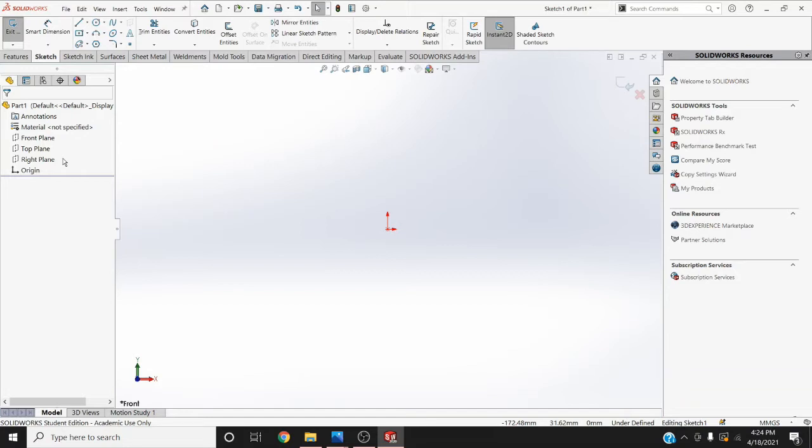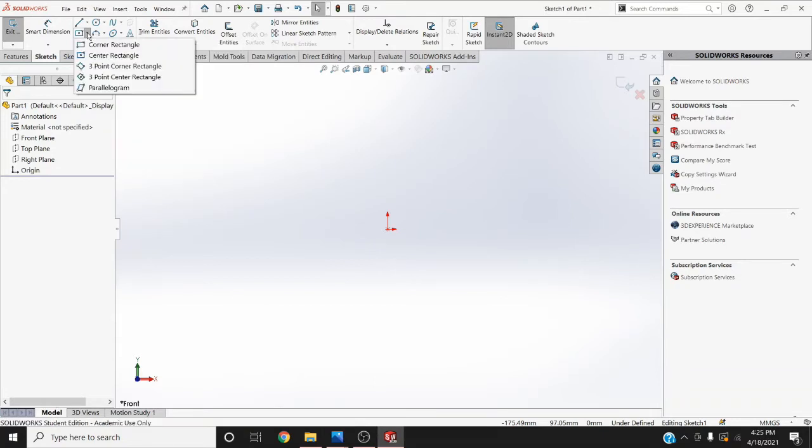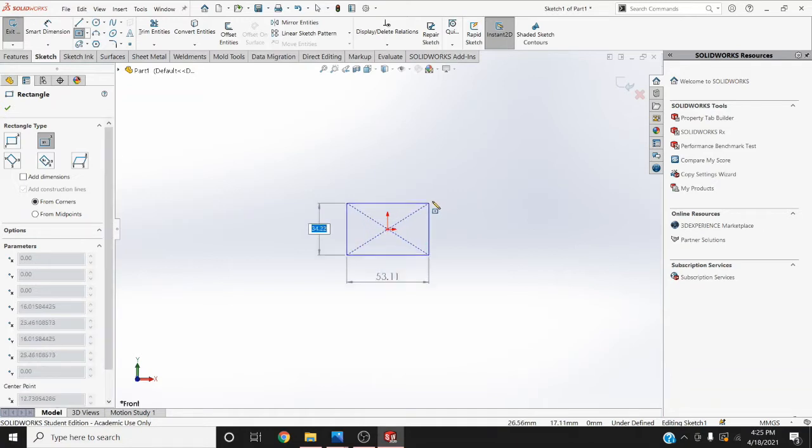So now we are ready to draw. The first thing I would do is come down here and drop down this arrow right next to the rectangle. I click on it and pick Center Rectangle. Then I bring my mouse to the origin. You see that red dot highlighted and this yellow relationship pop up. So I click there and move my mouse outward.